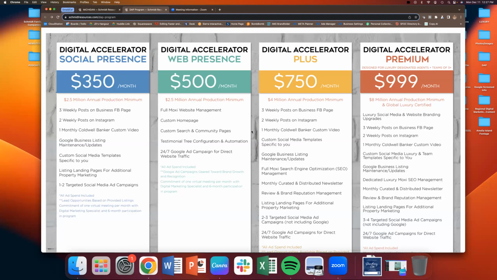So the production minimum here is 2.5 million annual production minimum. Now that's rolling, right? So if you join in January, we're going to look hopefully back on the past 12 months. If you join in March, we're not going to go, let's look at January through March. We're going to look at the past 12 months or maybe the last calendar year, whatever is the most fair way to look at that information.